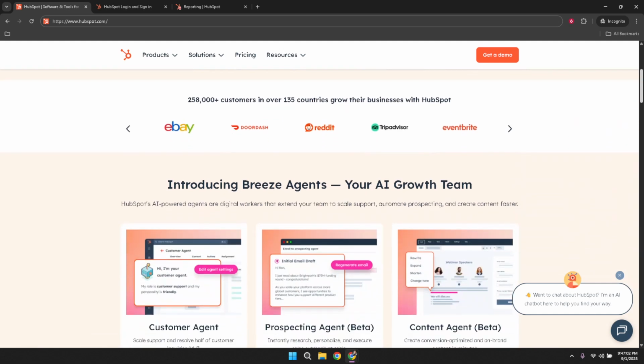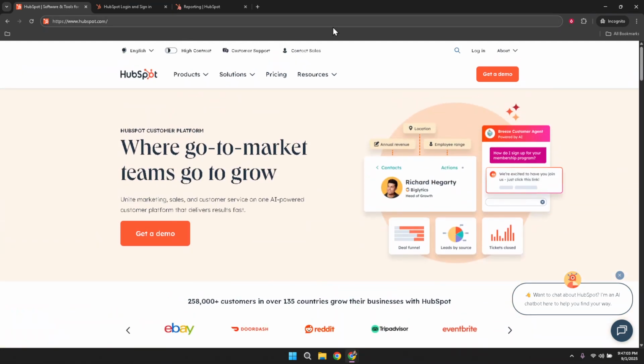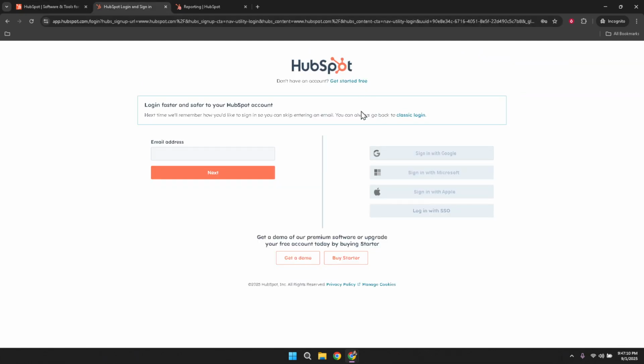First things first, you'll want to head over to the HubSpot website. If you're not already signed in, look to the upper right corner of the page and click on the login button. For those of you using Google accounts, this process is straightforward. Simply choose the Sign in with Google option and select the account you wish to use. Once you've signed in, you'll be ready to get started.